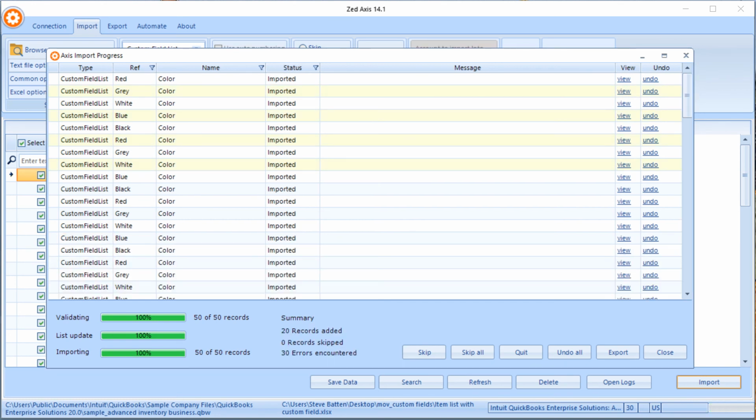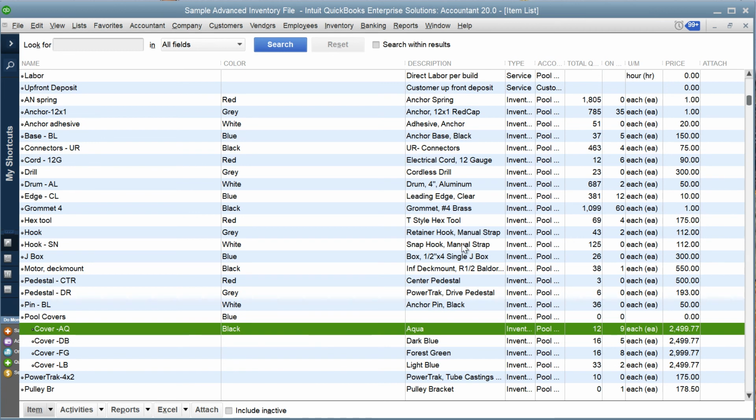Now the import is complete. Let's go ahead and check to see what we have in QuickBooks. So we revert back to our QuickBooks file, and there you can see the values have been automatically updated into QuickBooks. So that's just a quick demonstration of how you can use Zed Axis to batch upload custom fields directly into your QuickBooks company file lists.